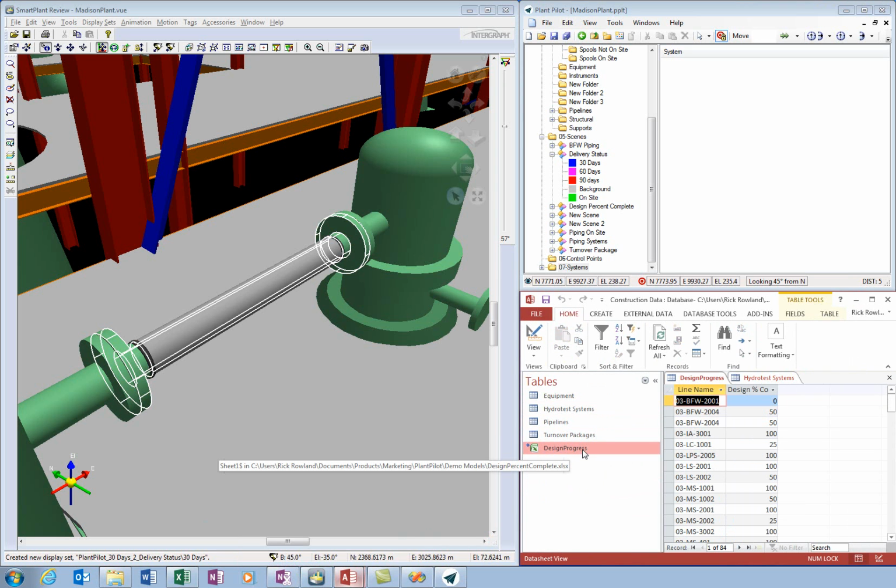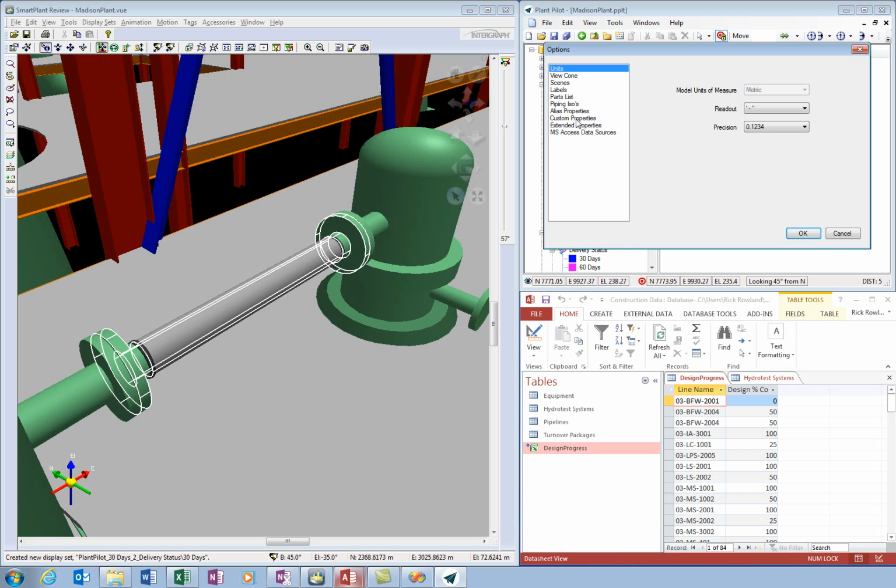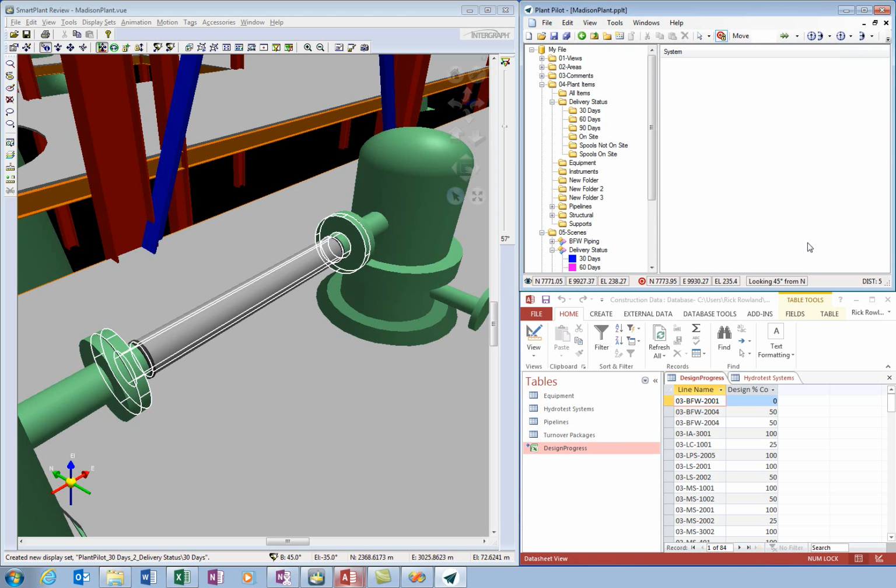So this demonstrates what I was talking about previously. You can have information in many different sources. Use Access to link to it. It's very easy. Access has great tools for linking to data in any number of different sources. And then simply tie Plant Pilot, using extended properties or systems or some feature in Plant Pilot, to that external data. So here, as we did before with the delivery status, we have a percent complete extended property that we've created.